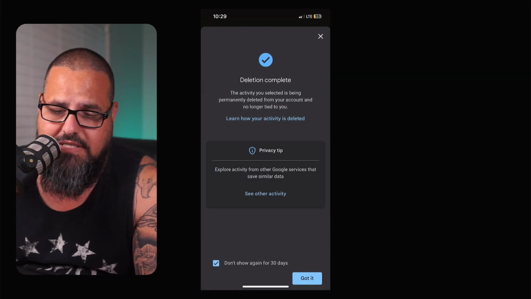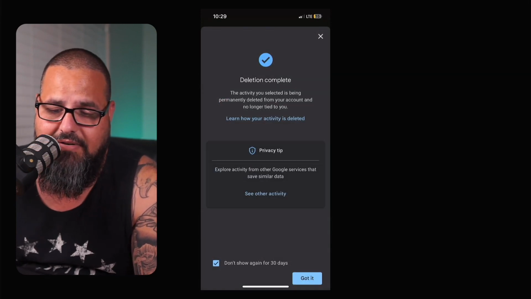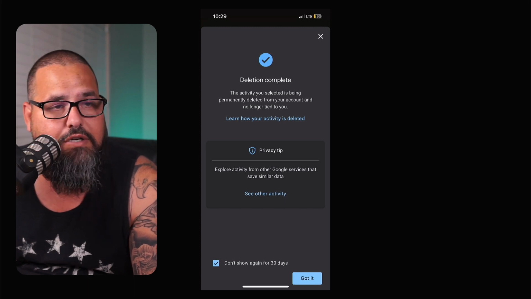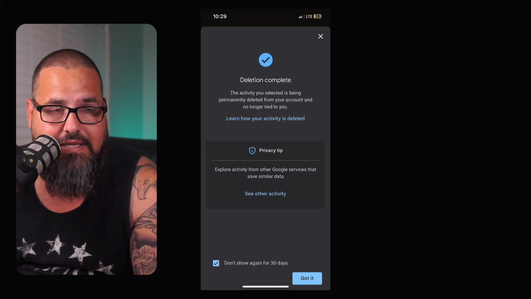And right there, it's going to say deletion completed. The activity you have selected is being permanently deleted from your account and no longer tied to you. Then you're going to click got it. So again, if you're looking to delete your search history, that's how you do it from your cell phone.